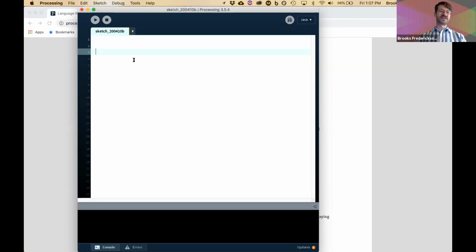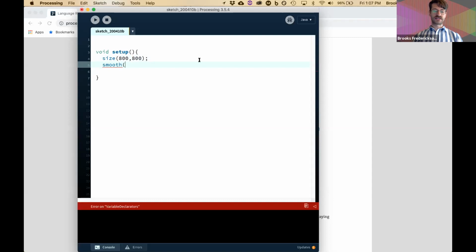So the first thing we need to do is create a void setup block of code. And this setup just runs once and sets the basic parameters for your sketch. These are called sketches. So the first thing we're going to do is give it a size. We're going to say size 800, 800, and that's how many pixels. This is your width, and this is your height. So it's going to be a square canvas that we're working on. Then I'm going to tell it to use its smoothing. That makes the animation just a little bit nicer to look at. And that's all I'm going to do up there for right now.